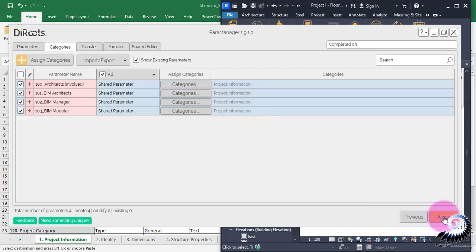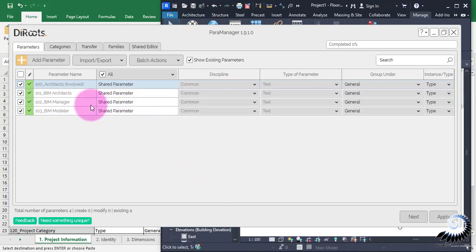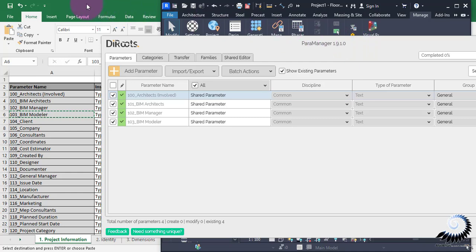Now we will click on apply. So you can notice here that there is a green check sign, which means that the shared parameters were assigned to this project. We can notice that we still have the ability to change the group and change if it's instance or type. In case you worked on Revit, these properties cannot be changed. So let's have another example.